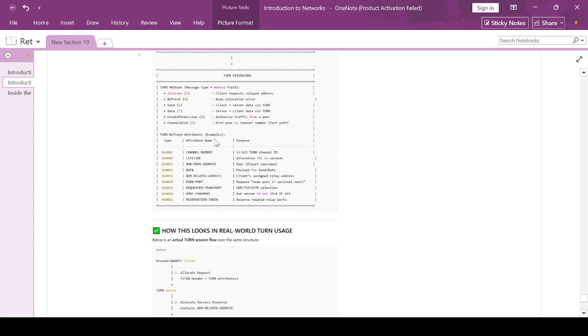TURN defined attributes, examples: type 0x000C, attribute name channel number, purpose 16-bit TURN channel ID; type 0x000D, lifetime, purpose allocation TTL in seconds; type 0x0012, attribute name XOR peer address, purpose peer IP or port encoded; type 0x0013, attribute name data, purpose payload for send or data; type 0x0016, attribute name XOR relayed address, purpose client's assigned relay address.